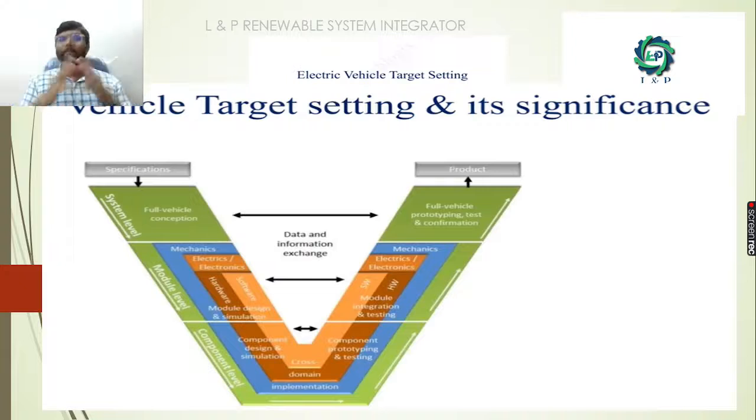So when you're going for a vehicle target setting, it's very important, because we have so many specifications, and based on the specification only the product is developed. At the system level, we will have a full vehicle conception. At the same time, once we have a design of the product, we will also have full vehicle prototyping, testing and confirmations.